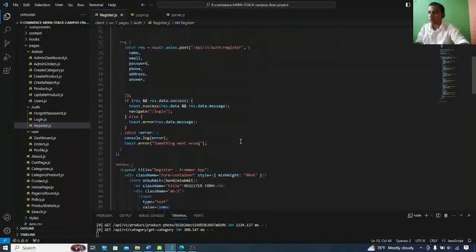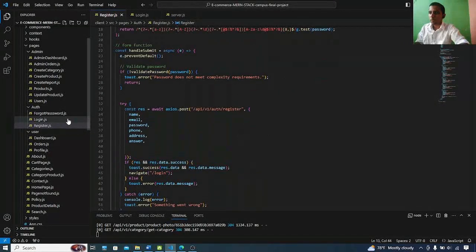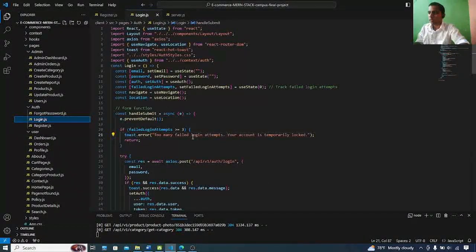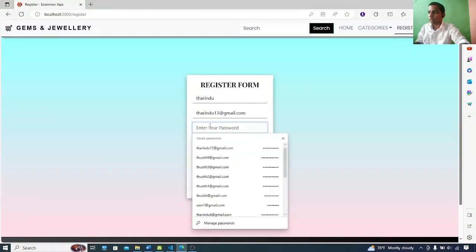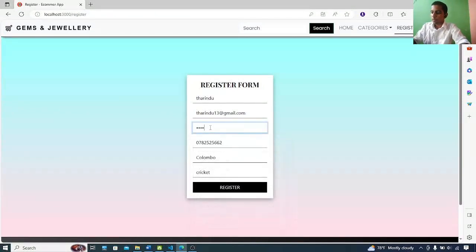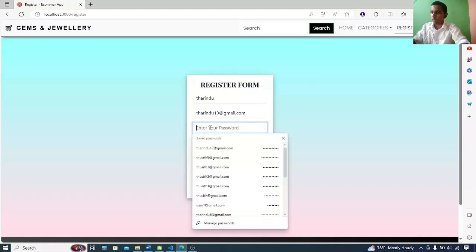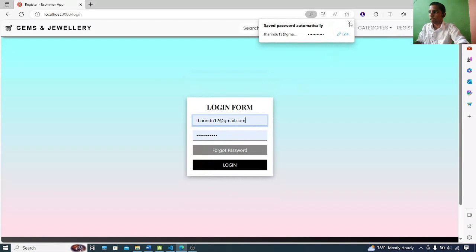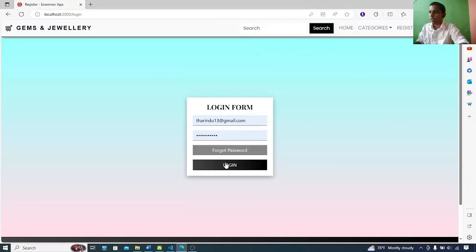And also I have added a lock mechanism to the system. In this code, after failed logins the account will be locked. I will show you. In the registration form, I give only words, then it will show the password must conform with the requirement. After that, I give a proper password, then I can register and I can log in.